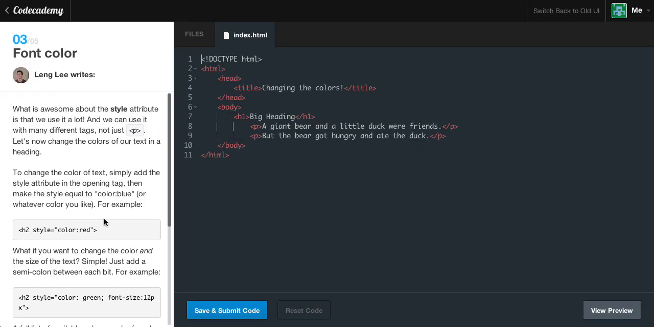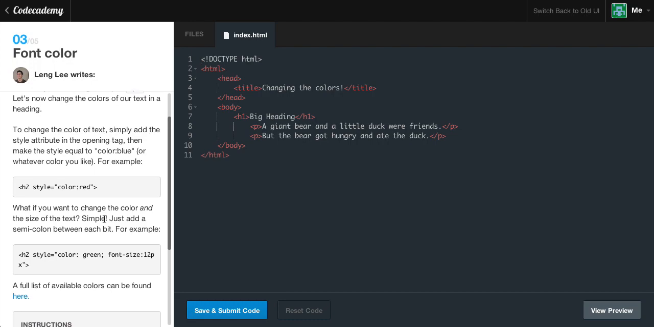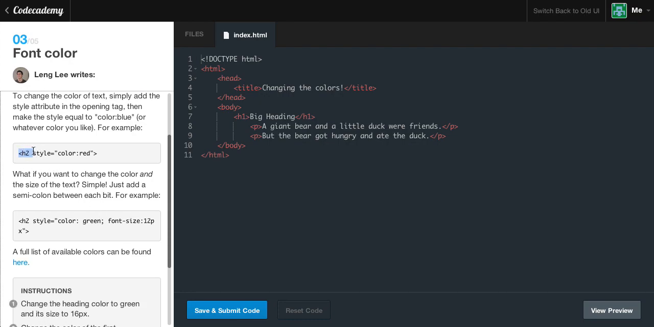Now we're going to learn a little bit about font color. What is awesome about style attribute is that we use it a lot, and we can use it with many different tags, not just the paragraph tag. Let's now change the colors of our text in a heading. To change the color of text, simply add the style attribute in the opening tag, then make the style equal to color blue, or whatever color you like. For example, we have a heading 2 tag, and we have the inline style, and we're specifying the color, and we're changing the color to red. So whatever is within that heading 2 tag is going to be red.